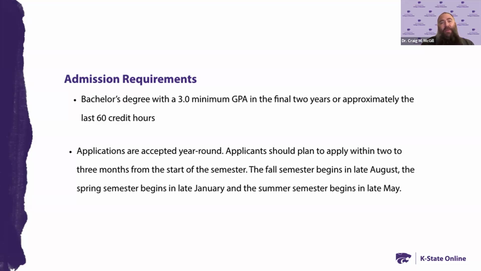Our applications are year round, so we accept throughout the entire year. But generally speaking, applicants should plan to apply within 2 to 3 months of the semester in which you plan to start. The fall semester begins in late August, so you might think about applying in April or May. The spring semester starts in January, so September or October. And the summer semester starts in late May, so February or March.